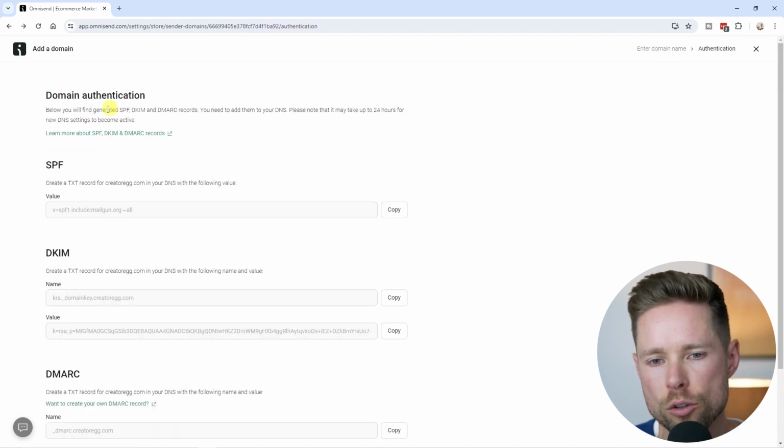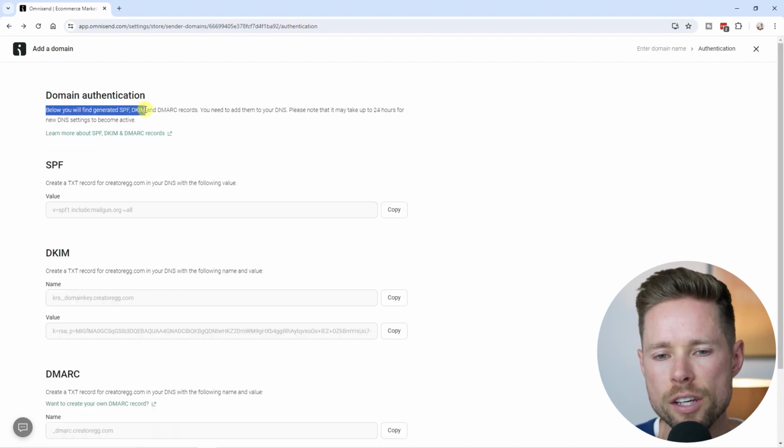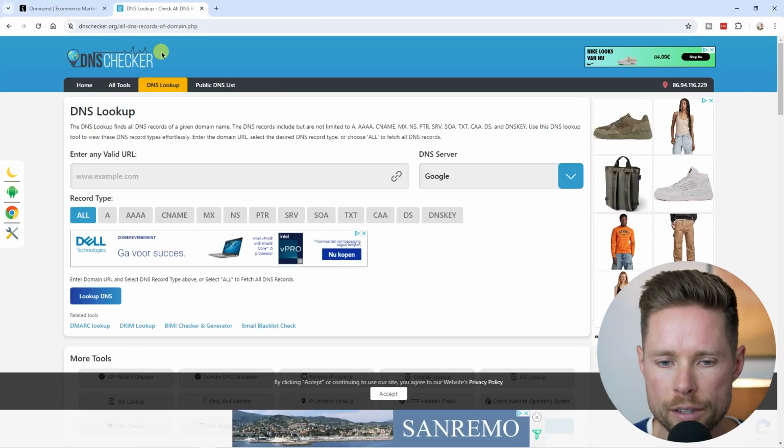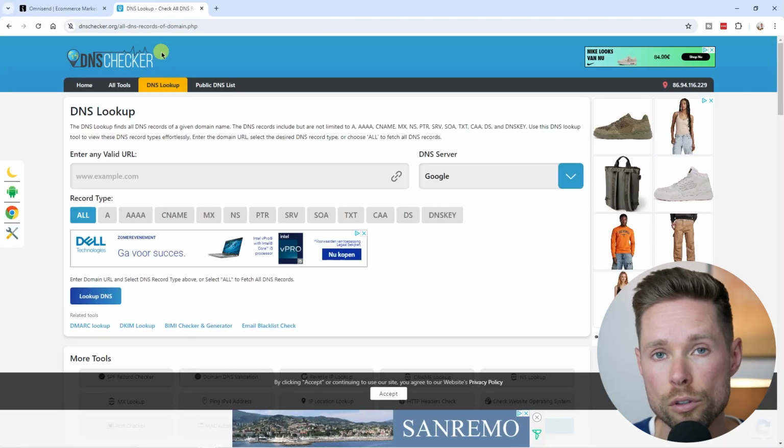So now we're over at the domain authentication. So below you'll find the generated SPF, DKIM and DMARC records, and we need to add them to our DNS records of our website or domain name. So now we have to log in into our DNS records, and to do so we have to log in into our web hosting of our domain.